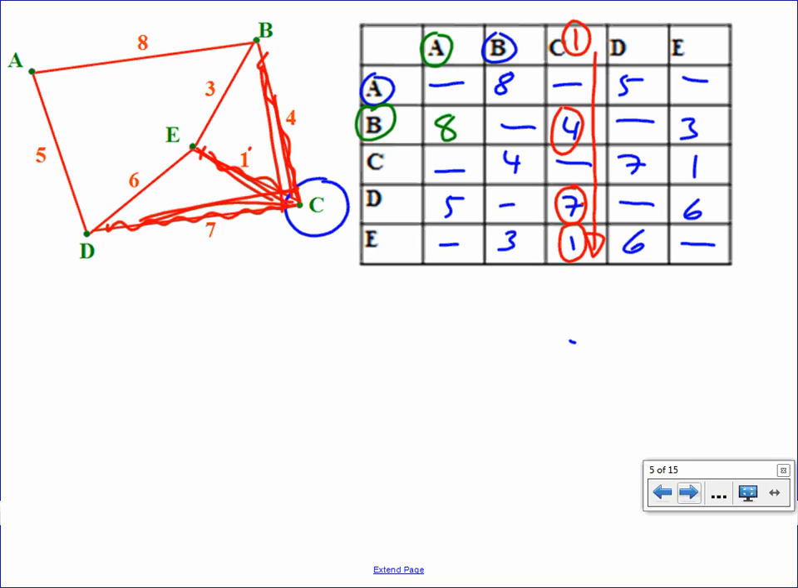Looking down here, 7 or 1 or 4, 1. So we do a big circle, I accidentally circled the other ones, but yeah, we choose the 1. Now, what was really important with Prim's that I write down? The order. So if I look at this, what is it I've chosen? C to E. CE, 1.